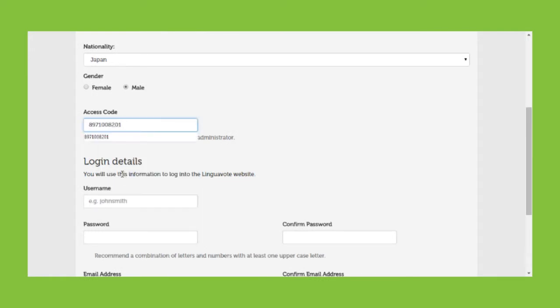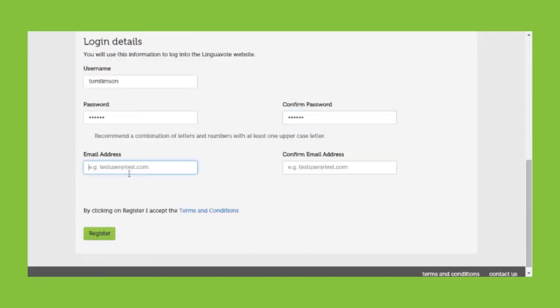Students are then asked to create a username. This is the name that will appear by their comments for other students to see. The username must be unique and students cannot change it after they register. Students need to create a password. It doesn't matter what this password is or how long, but obviously the longer it is, the more secure it is, and it should be a password that students can easily remember.